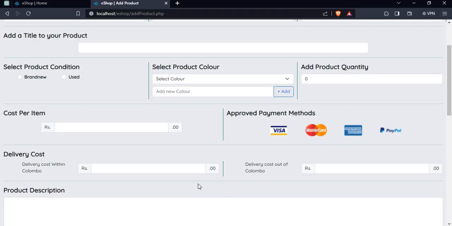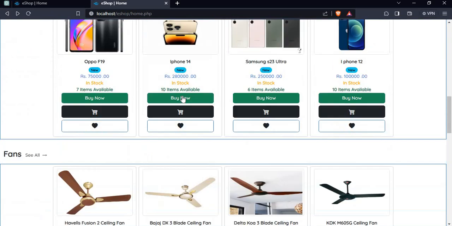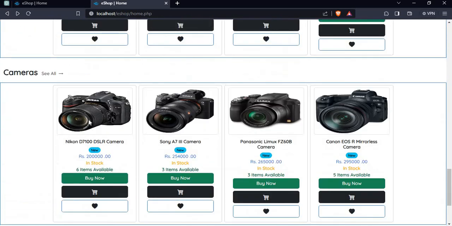Then I will show the product added here. Now there are only 3 products on the camera side. Now see here, the Nikon D700 DSLR camera also has now been added to our database as well as to our home page successfully.